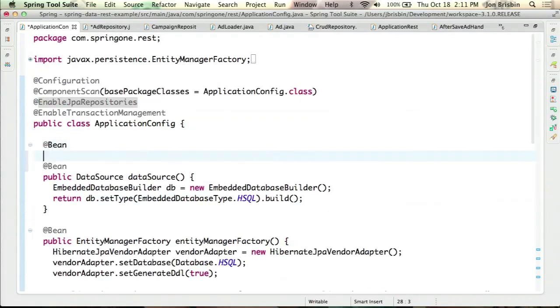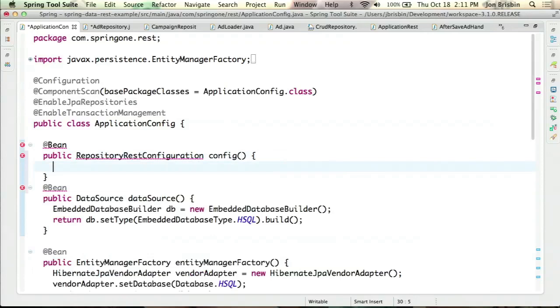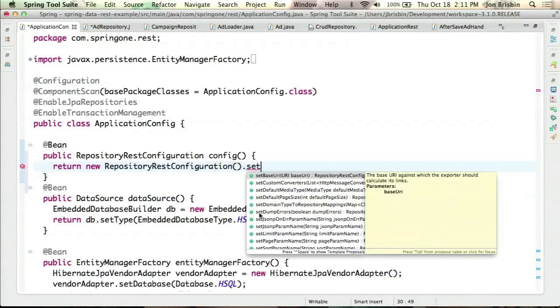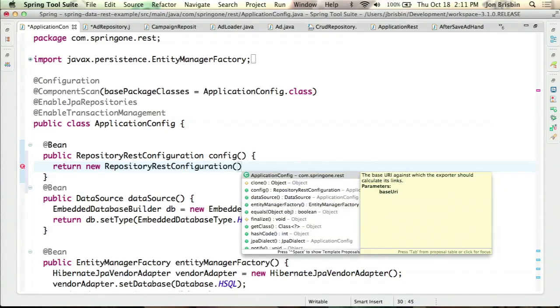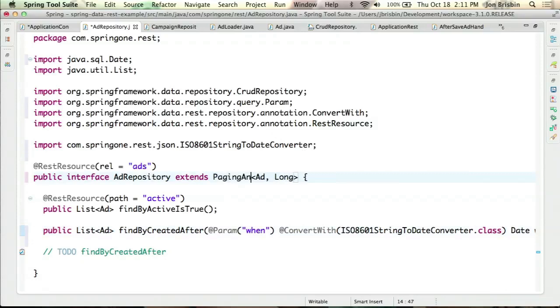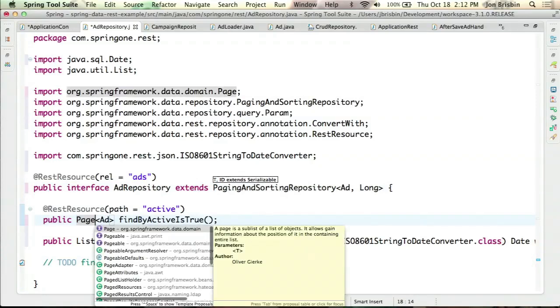In our original configuration, one of the things we want to do now is use the repository REST configuration object, which is where you customize the way the exporter works. So we can set the base URI, so if we're behind a proxy, we can set our own. We can set a list of custom converters for doing HTTP message conversion. The default media type is JSON, and I don't even know why there's a switch there, but there is. The page size by default is 20. And one of the nice things about using the repositories is that a paging and sorting repository can return a page. All right. Spring Data.